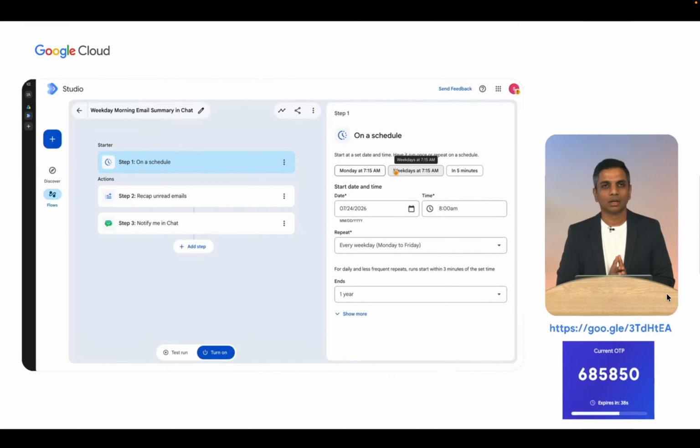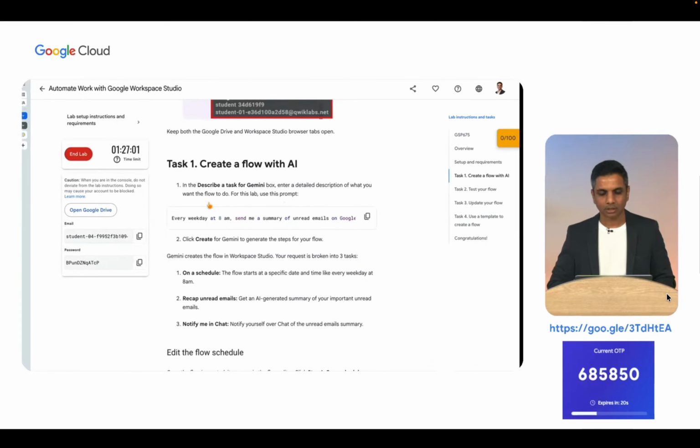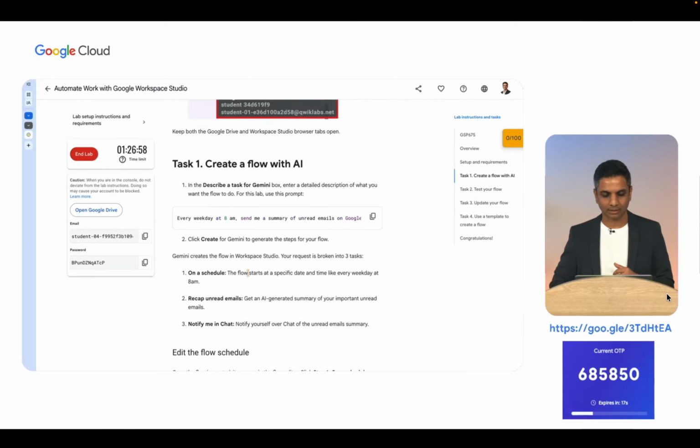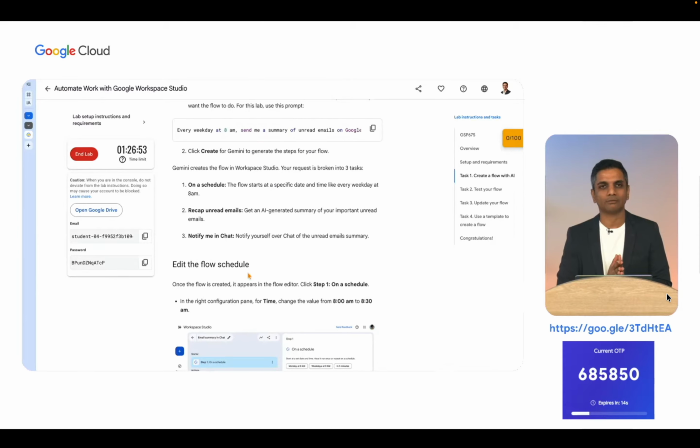And there you go. Gemini has created a flow. So this flow is part of Workspace Studio. It has 3 steps. The first one is the trigger or the starting point when this flow should run. The second are what actions should it perform once it is done, right? So let's go back to the instructions and see what it has, right? As I described, you have on a schedule, this flow is supposed to start at 8 a.m. because that's what we described as part of the prompt. Next, it will recap unread emails. So it will use the power of Gemini to summarize my emails, and then it will go ahead and notify me in the chat, right?